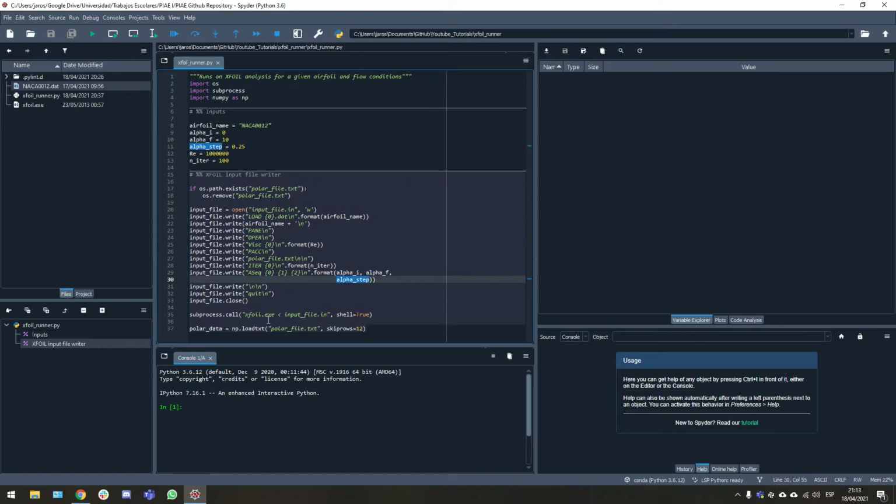Finally, we feed the input file to the XFOIL program, and then this extra part is so you can load the polar file as a numpy array. It's not mandatory; you can actually delete it.